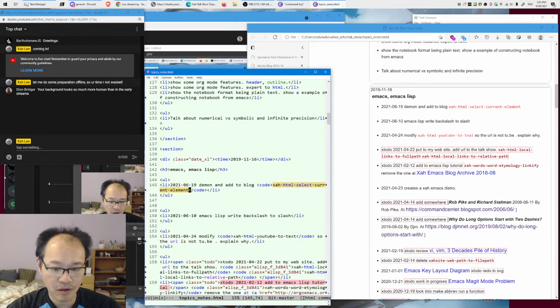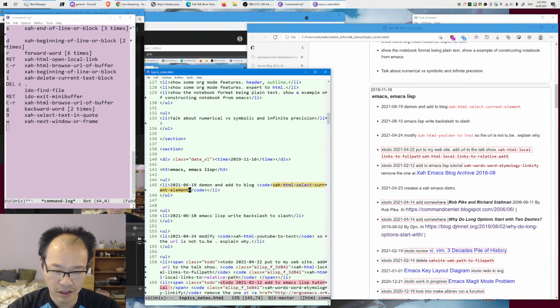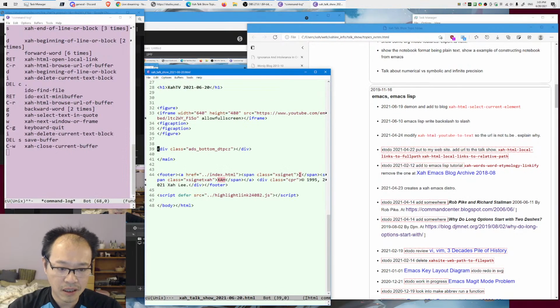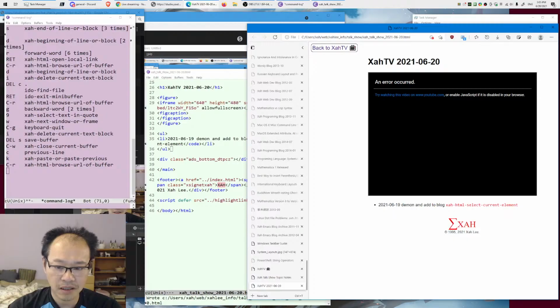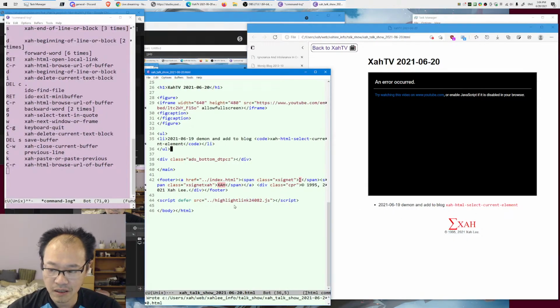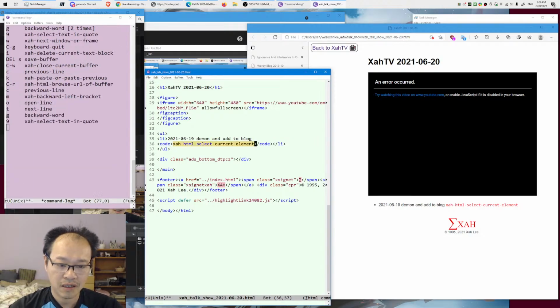But first of all, let me explain what this function does, okay? So let's cut it, close it, back to Emacs Talk Show, paste it here, show in browser, so you can see there is a command. So this is a new command, XahHTML select current element, okay? So you can see here's the command name. So what does it do?